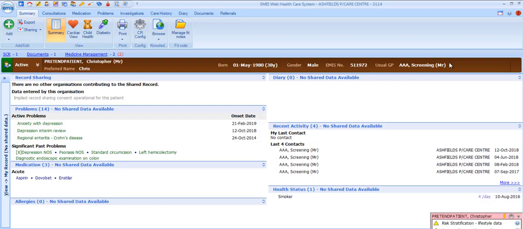As soon as you've selected a patient, the Précis bar will appear at the top of the page, which contains details of the active patient. Any module of the EMIS system that you access now will relate to the patient shown in the Précis bar.